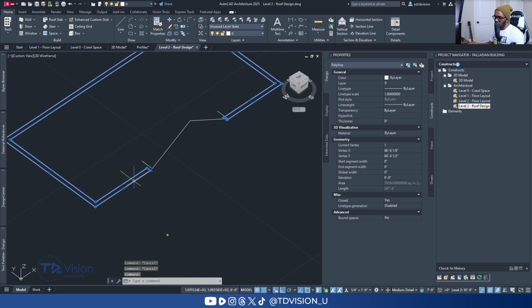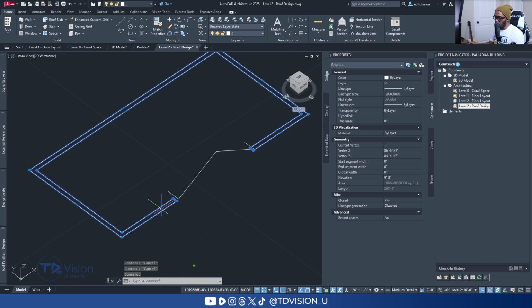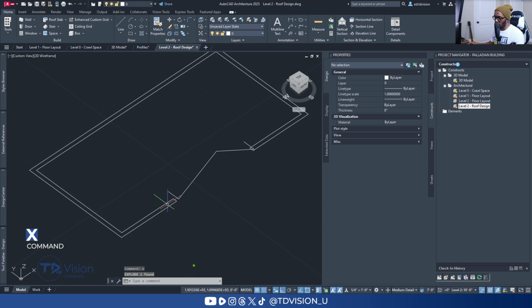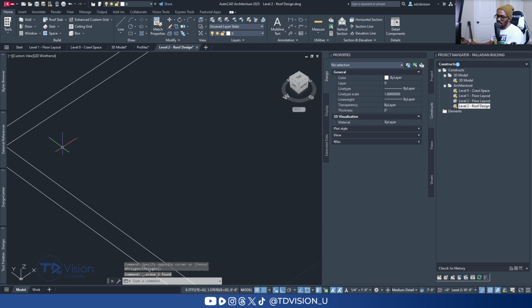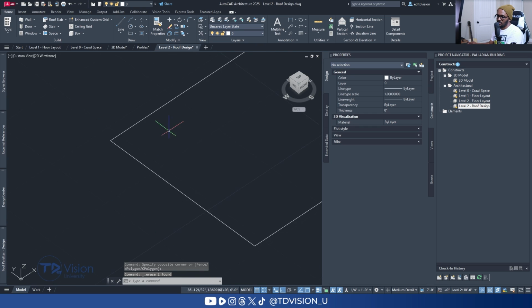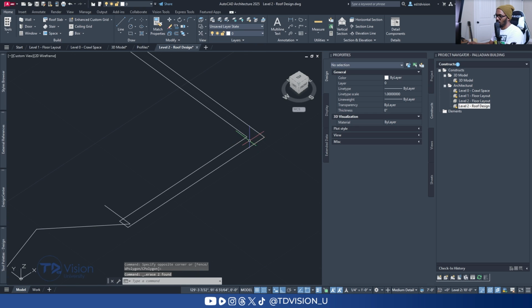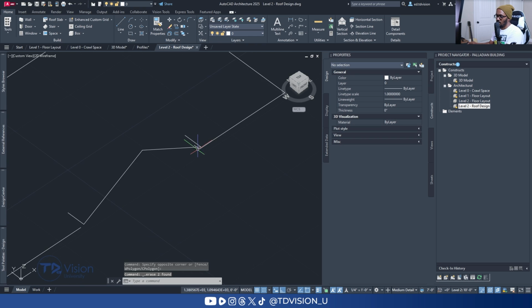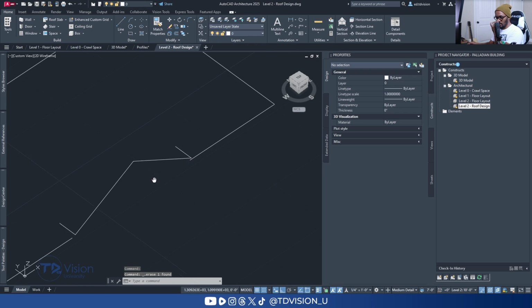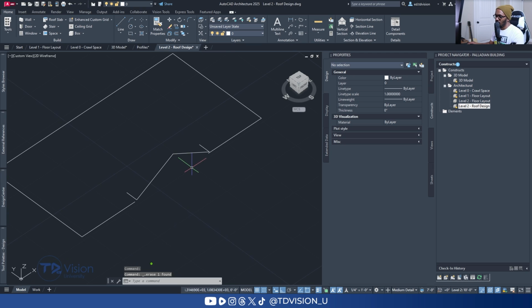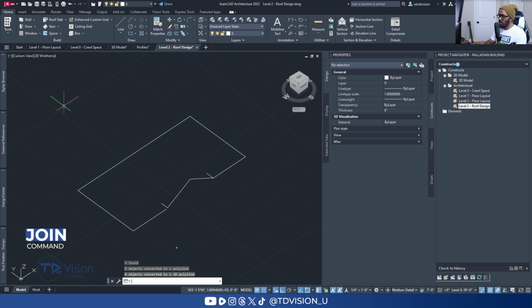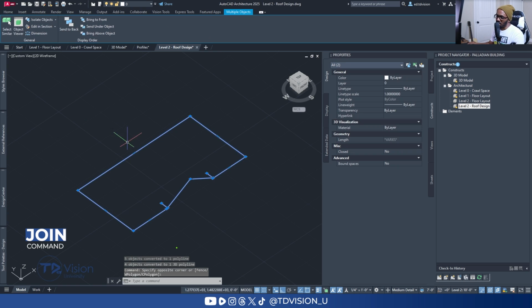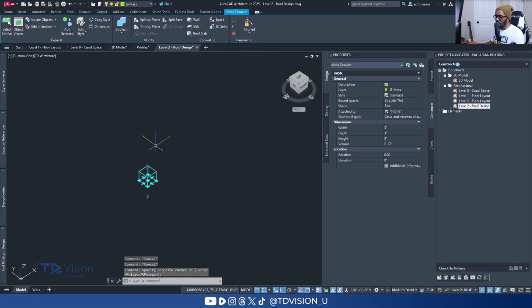What I'm going to do here is to explode this here and delete these portions. I don't need these parts of it. Okay, I don't need this part either. So this is what we have. And then I'm going to highlight everything again and type the command join, and that would join them back all together. Then I'm going to copy this piece of thing here.